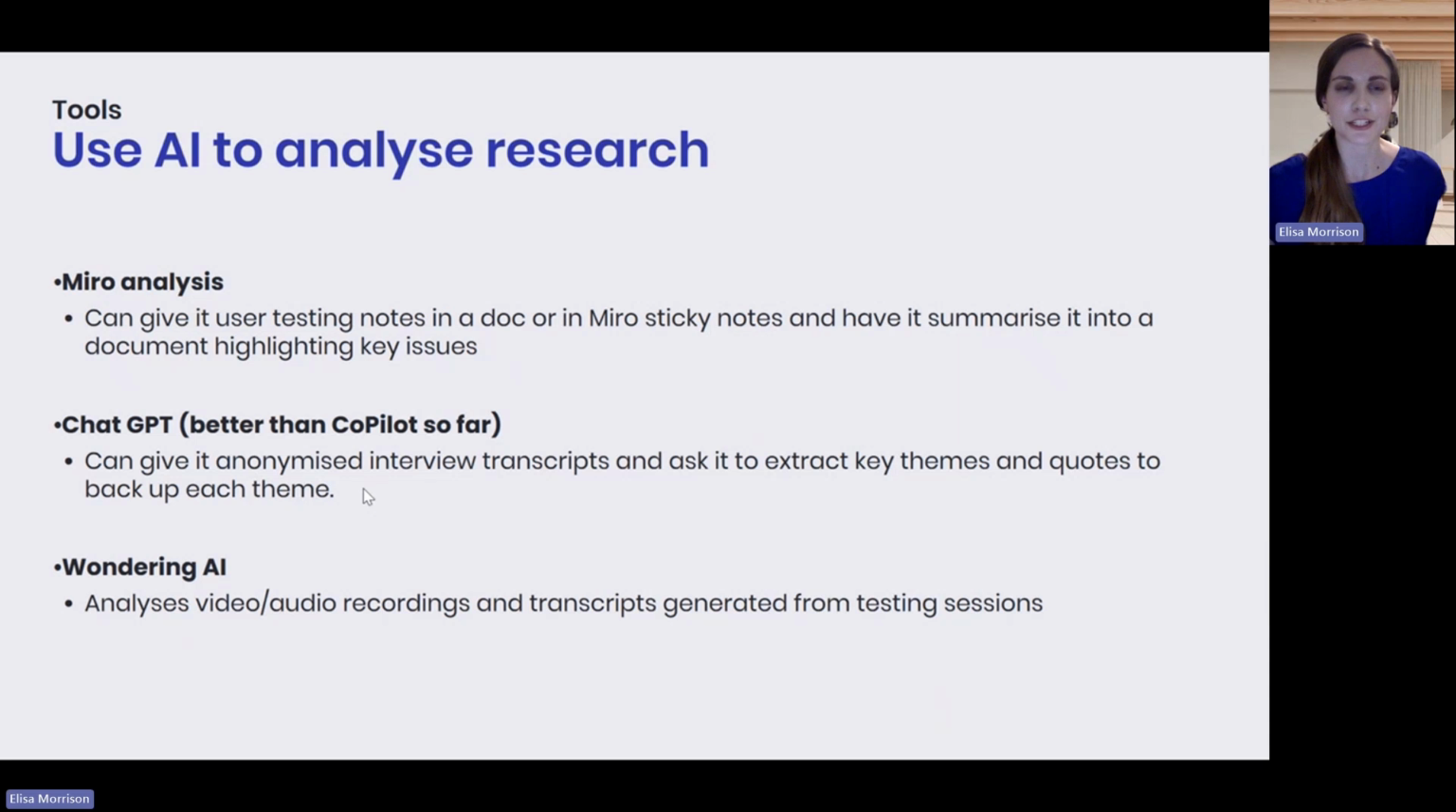ChatGPT is good. You can anonymize your interview transcripts, feed them to it, and then ask it to extract themes backed up by quotes. And then lastly, if you are using that tool I mentioned, Wondering AI, they also have an automatic analysis of the video and audio recordings. I think that's quite nice because for the other tools, you have to have the written transcript to analyze. But this is one of the few, and there are a few other tools as well, that also analyze the audio and video, because sometimes a user will be pointing at something and say, I don't understand this, but they might not verbalize what they're looking at. So that's an important thing to call out.